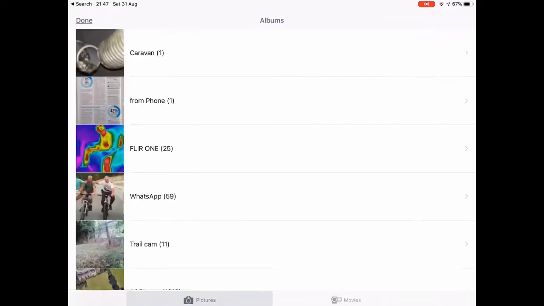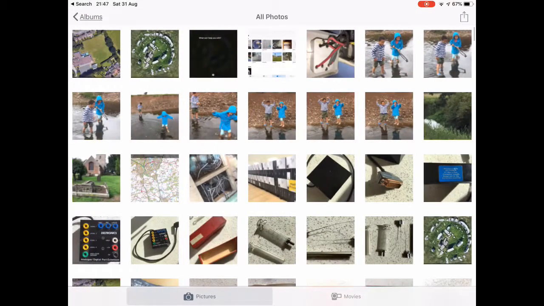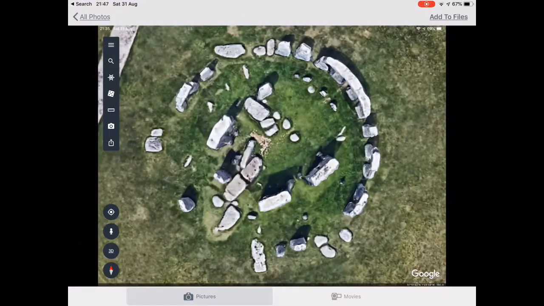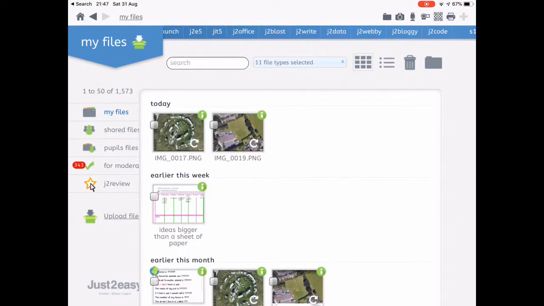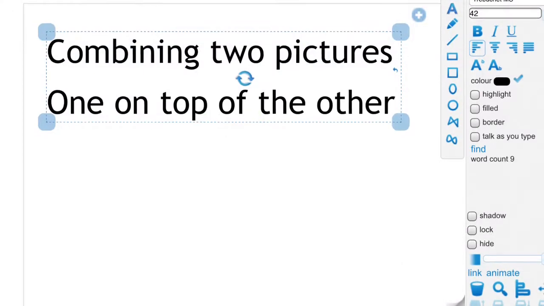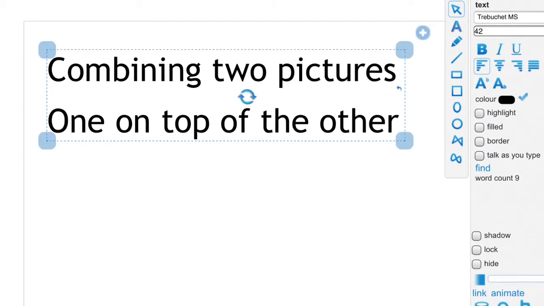Tap on Upload File again, find all photos, and I can tap on the other picture that I want and add to files. So now both of those pictures are on the screen, as you can see, and I can use those pictures and transfer them onto a single J2E page. We're going to look at combining two pictures, one on top of the other.